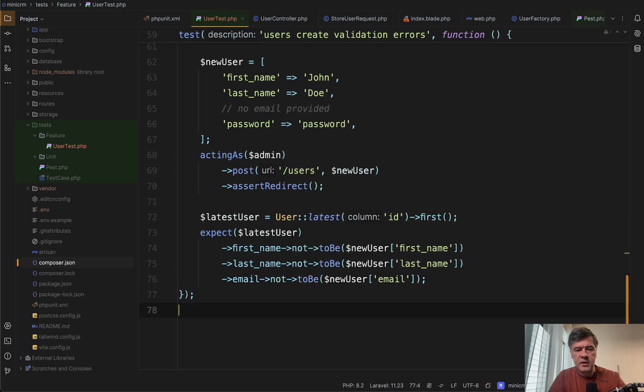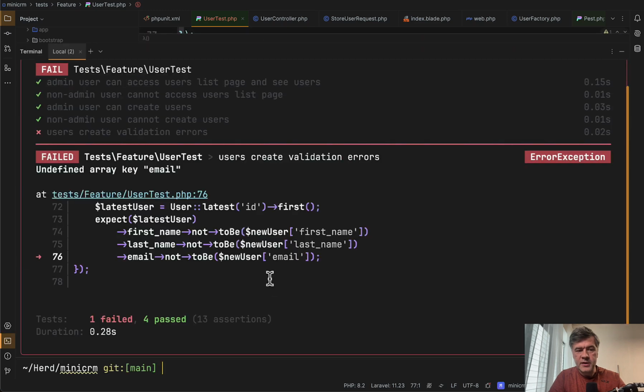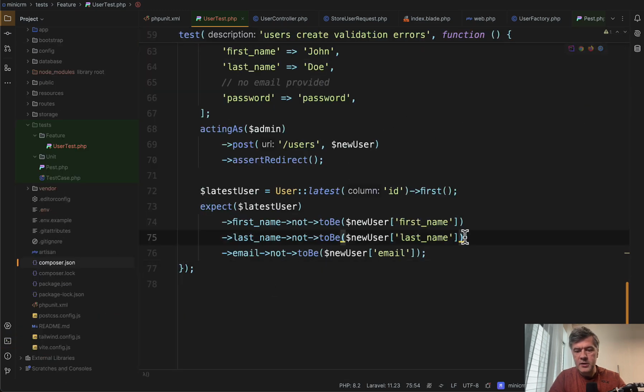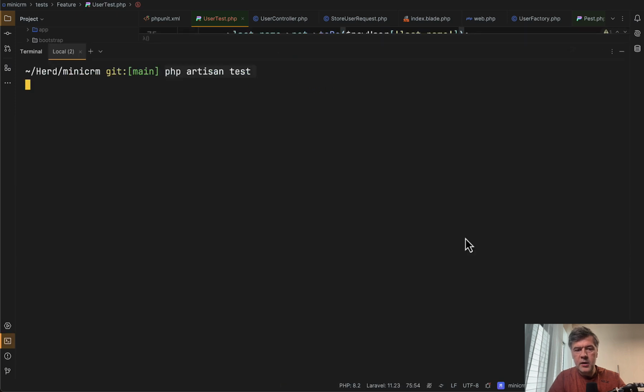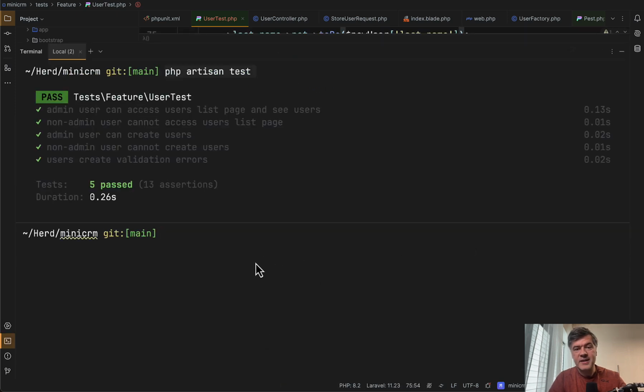You can assert it in another way like assert database has, and there are other methods available. But let's try this one, PHP artisan test. And of course, we don't even have that email, obviously. Let's even not test for that. Again, PHP artisan test, and now we have the successful test for the failing scenario.